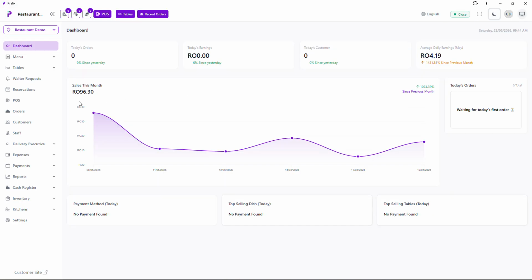And here you can see all the menu we have given: menu, tables, waiter request, reservation, POS, orders, customer, staff, delivery executive, expenses, payments, reports, cash register, inventory, kitchen, and settings. So you can keep multiple kitchens. Like if you have a coffee shop, you have an ice cream counter, you have a coffee counter. So when the order is placed in your POS, you can just divert your order into two different kitchens.